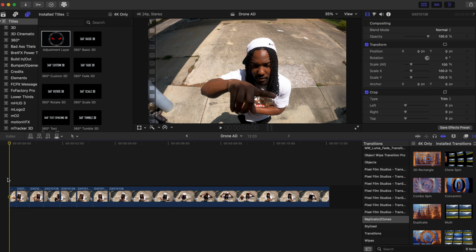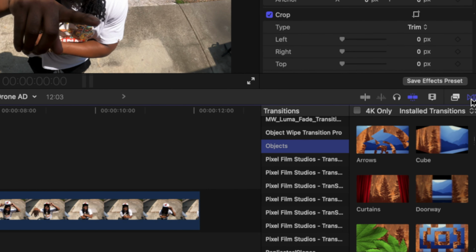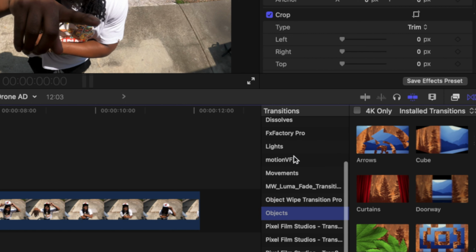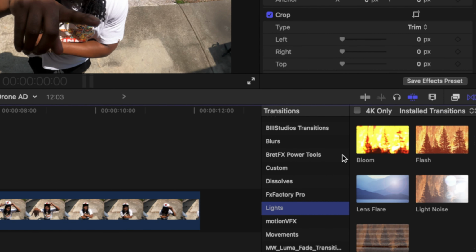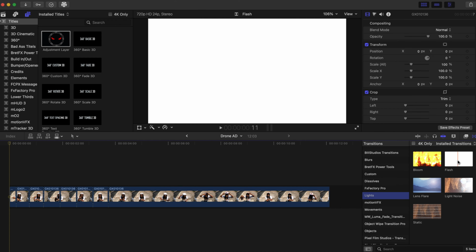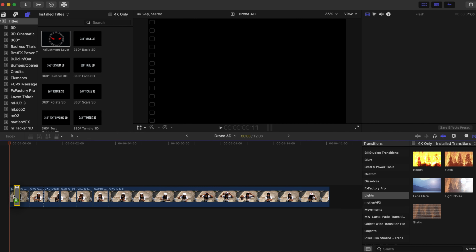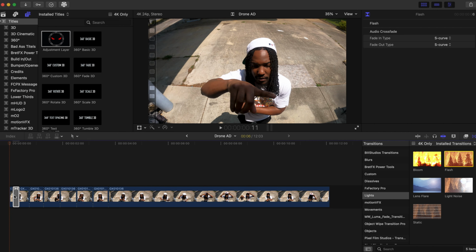So what we're going to do is head over to our transitions tab, and we're going to go to lights. And we're going to click on flash, and drag the flash transition here. We're going to drag another flash transition right here, and we can shorten up the length.